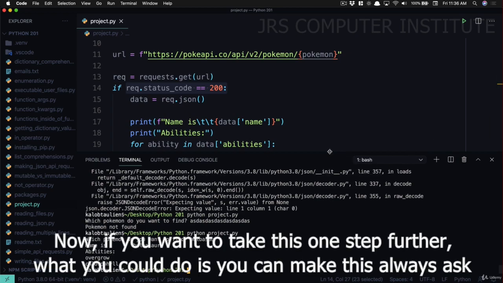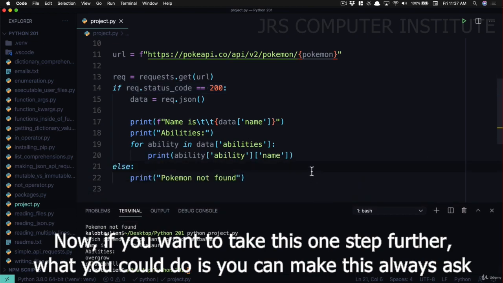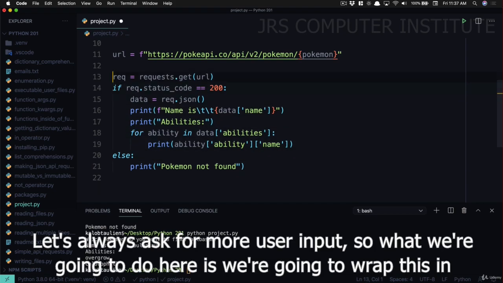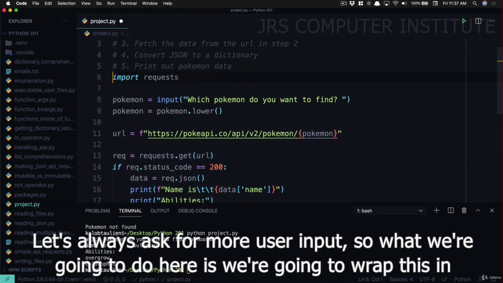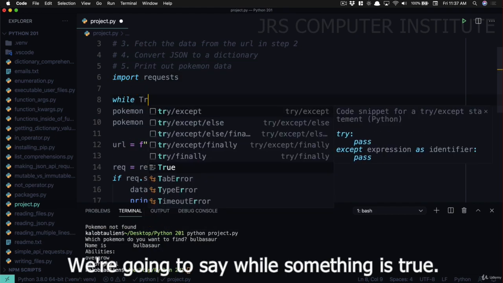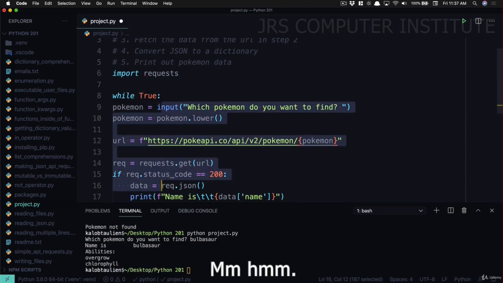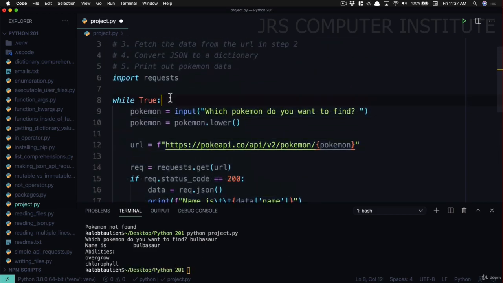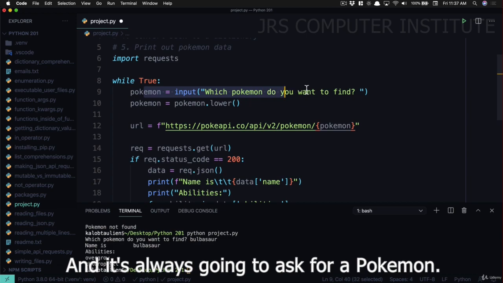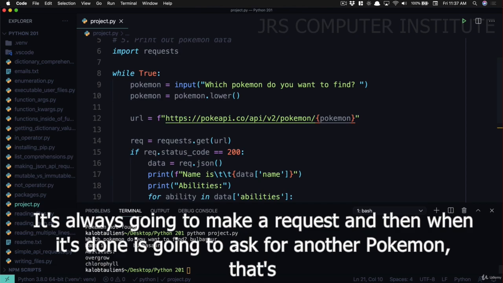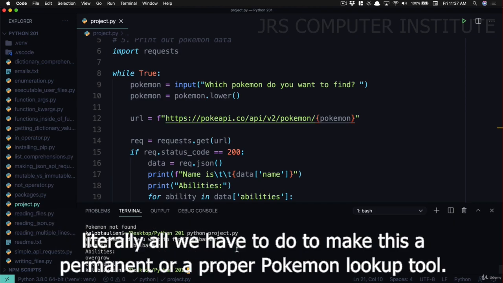Now, if you want to take this one step further, what you could do is make this always ask for more user input. So let's do that. What we're going to do here is wrap this in a loop. We're going to say while something is true, put all of that inside of this while loop. And it's always going to ask for a Pokemon. It's always going to make a request. And then when it's done, it's going to ask for another Pokemon. And that's literally all we have to do to make this a permanent or a proper Pokemon lookup tool.